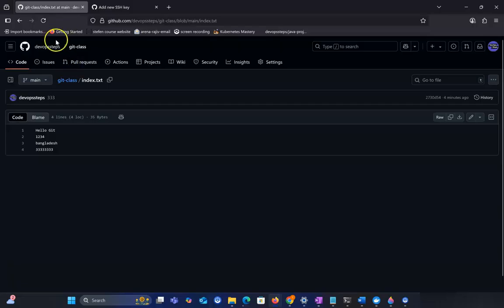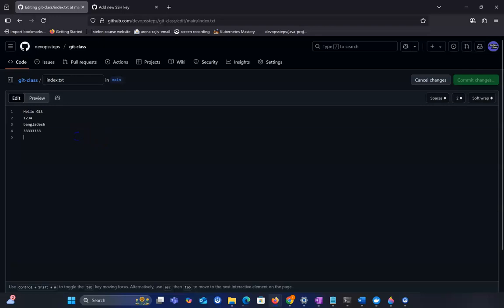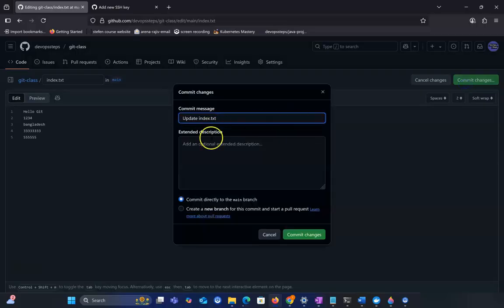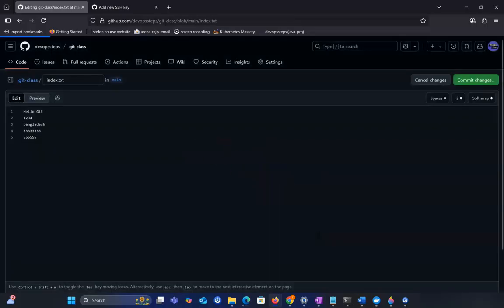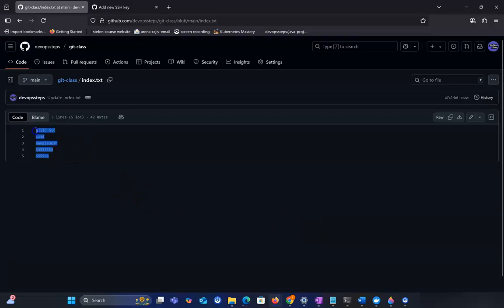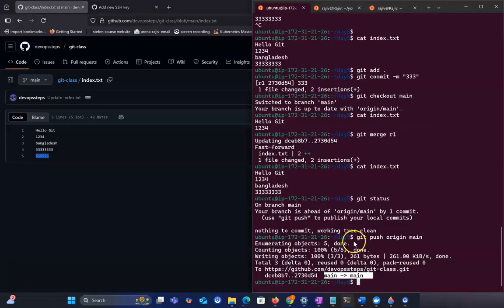So let me change something. This is our GitHub website account, so let me edit this file. Just click the pencil icon, then we can put 55555, then commit changes, just put 55. So in our GitHub we added 555, but our local PC doesn't have it.